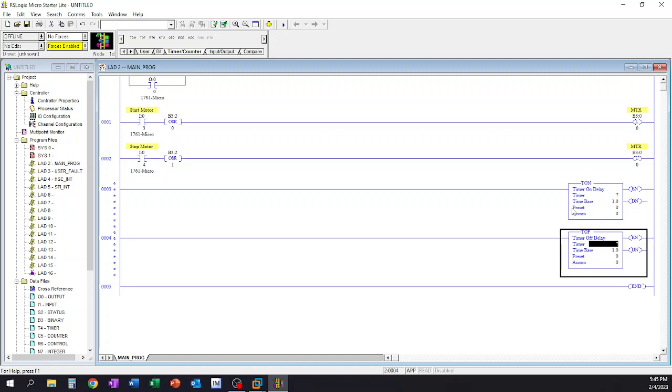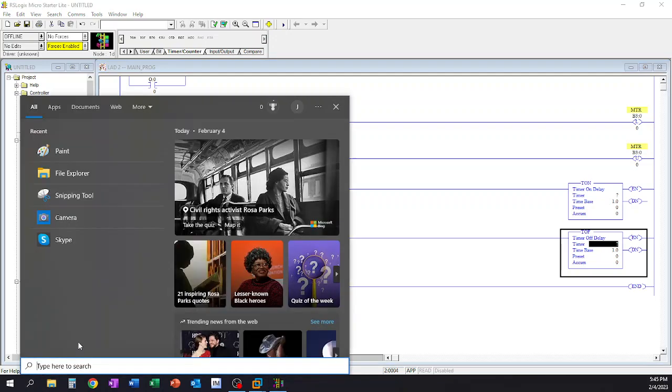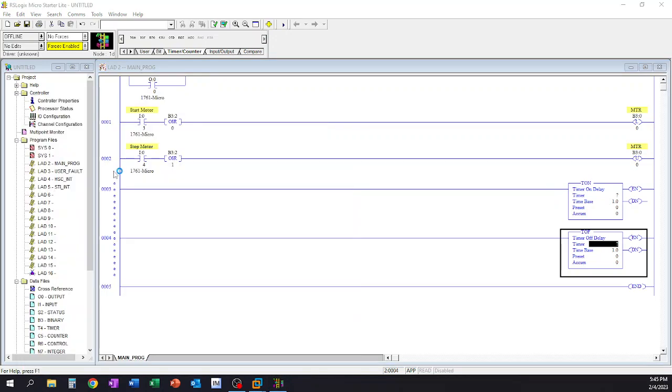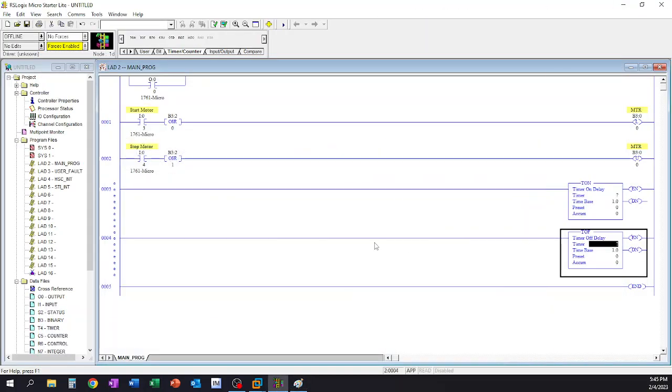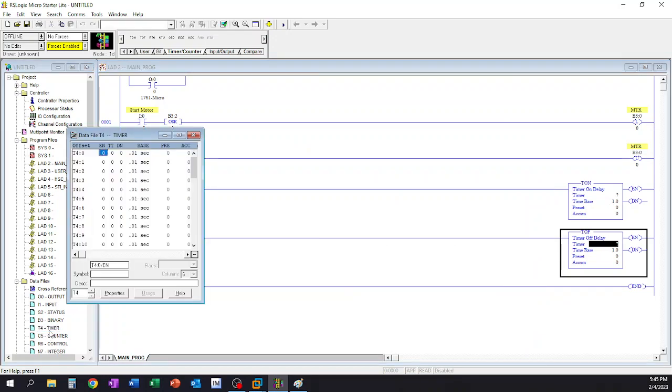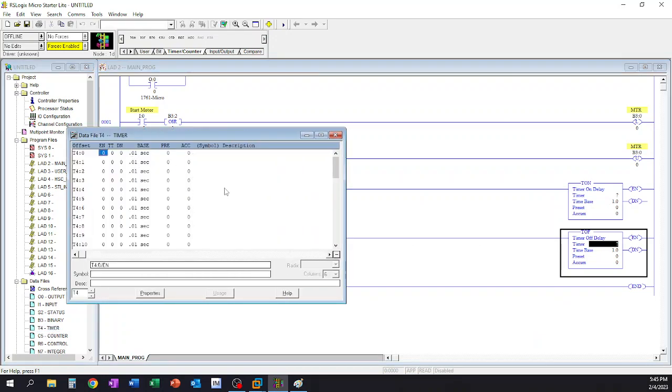So we ask ourselves, how does a timer on delay work? A timer on delay has several different features to it. Before I get too far into this, I'm going to open up the timer tab so that we can talk about it. The timer on delay has several things we need to look at: an enable function, a timer timing function, a done function, and then we can change our base.